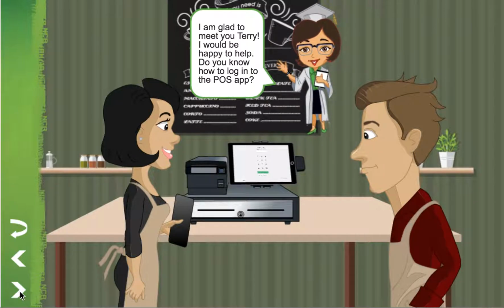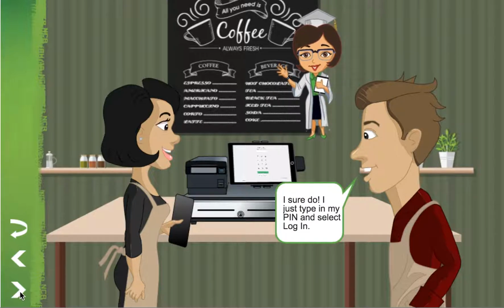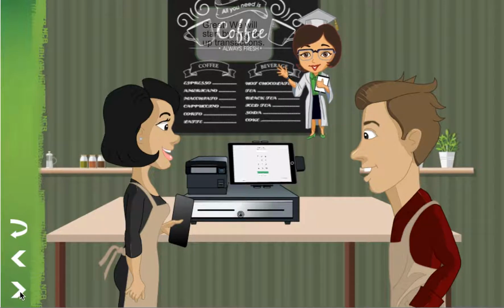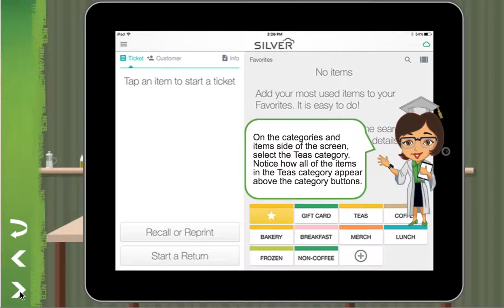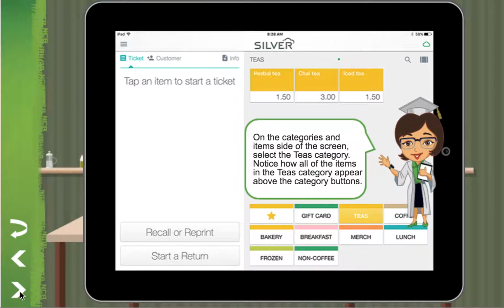Do you know how to log into the POS app? I sure do. I just type in my PIN and select Login. Great! We'll start by ringing up transactions. On the Categories and Items side of the screen, select the Teas category. Notice how all of the items in the Teas category appear above the category button.